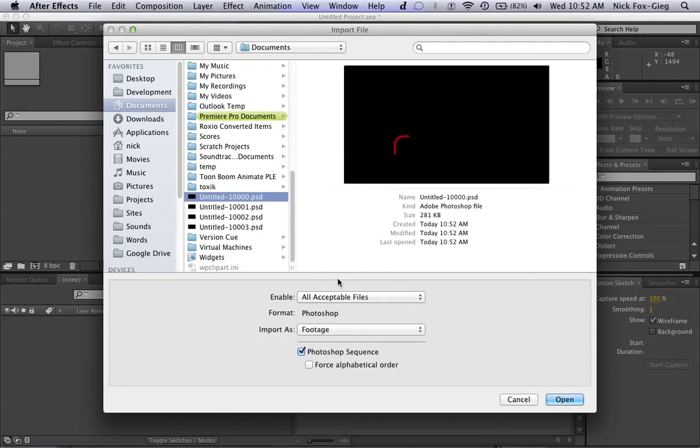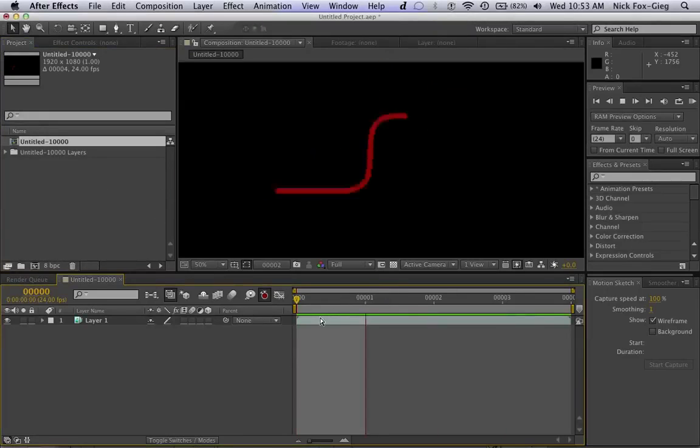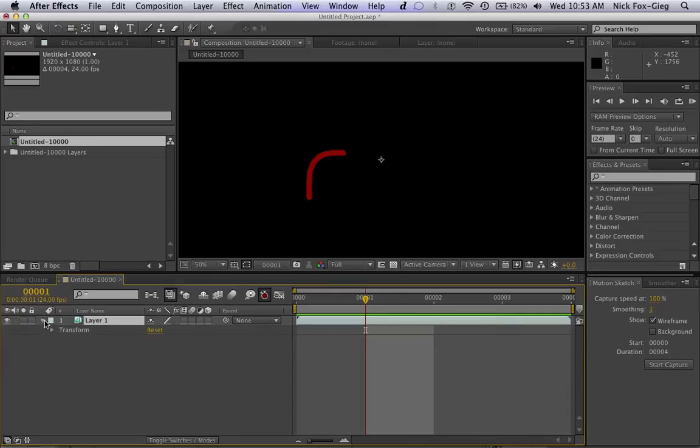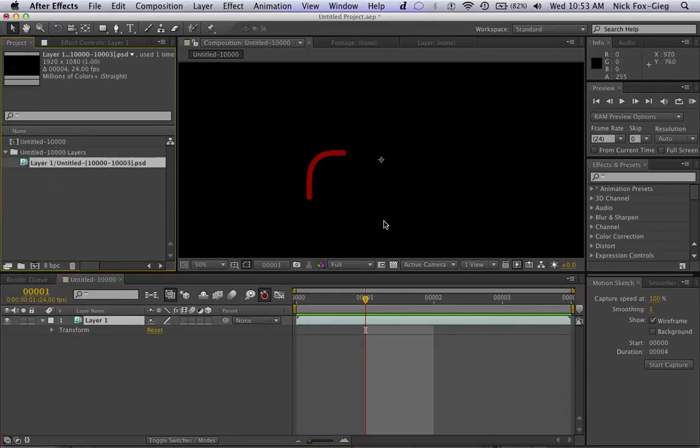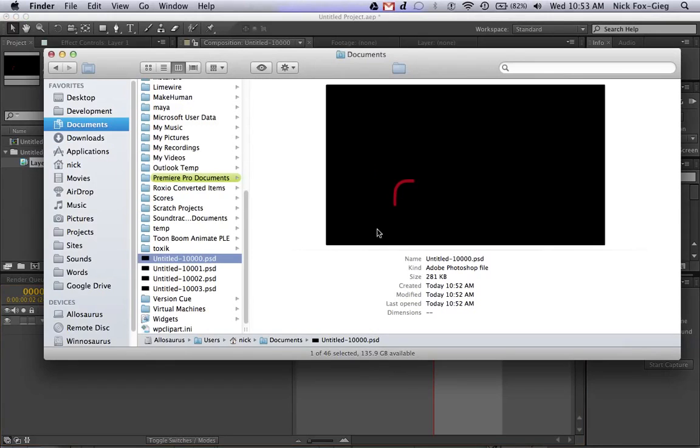So here, I'm going to import that sequence. Remember that if you have it set to sequence, you get all the images in here. And here we go. There's the animation. So you can do a lot in that.